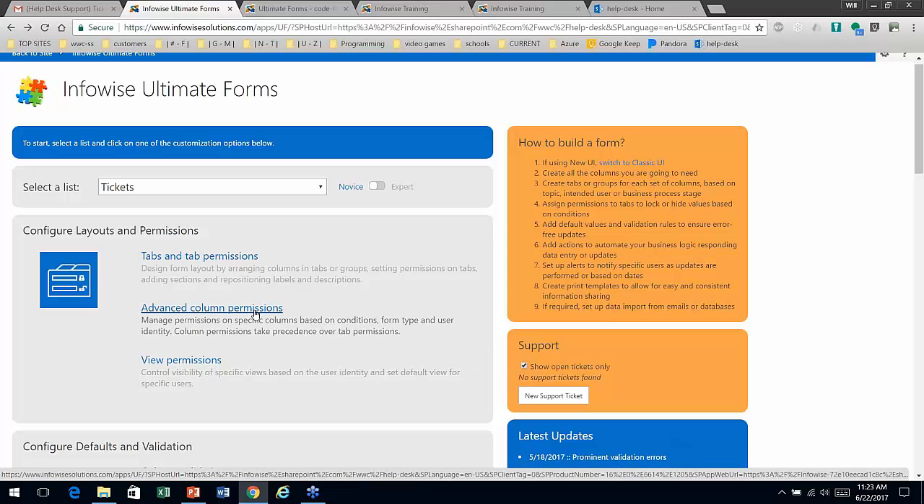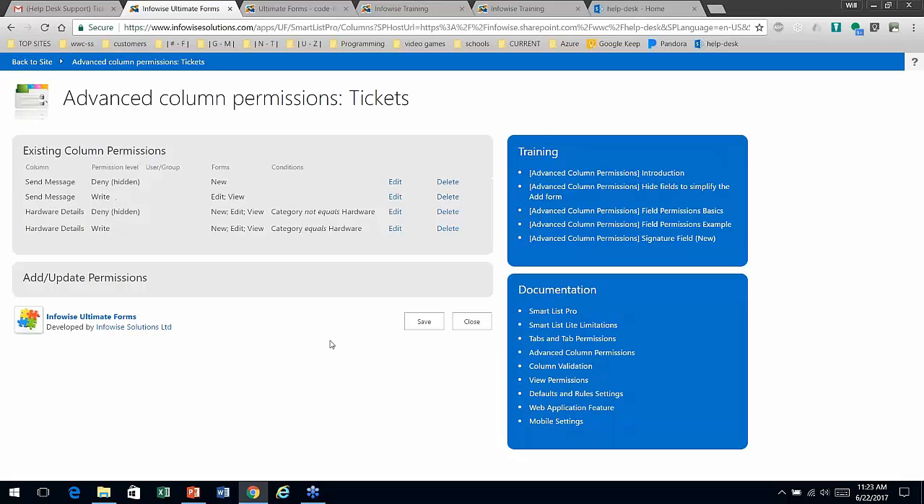The next thing you want to do is column permissions. So these work kind of like the tab permissions. So if you remember, for example, on the add form, we just showed 3 fields, right? So I don't need to show everything when somebody's submitting a ticket, and this is how you can control that. So the send message field, this is a function we use just for the edit form. So you can see here for the new form, we hide it, and for edit form, we want it to show up.